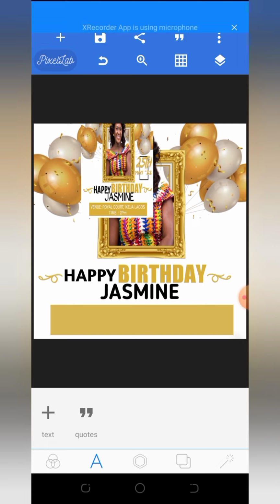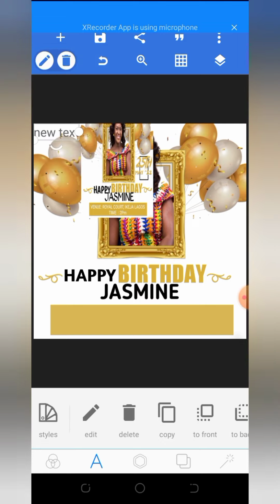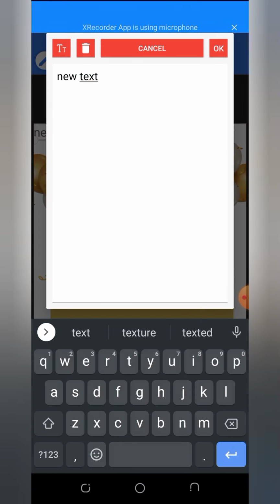Okay, so now the next thing I'll do will be to input a text. So I come to the plus, click text, edit, and then what was that? Venue. So venue. Royal Court, Lagos.